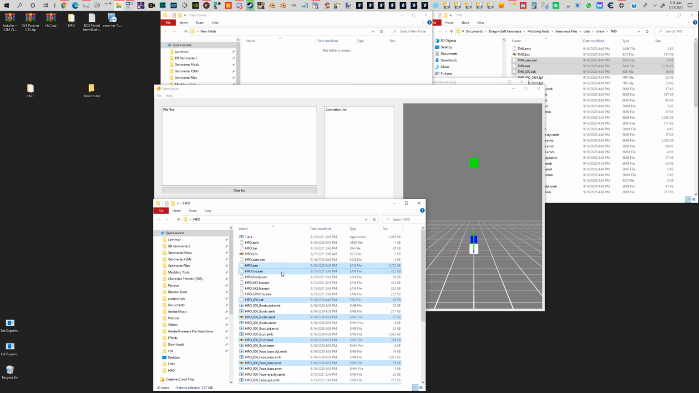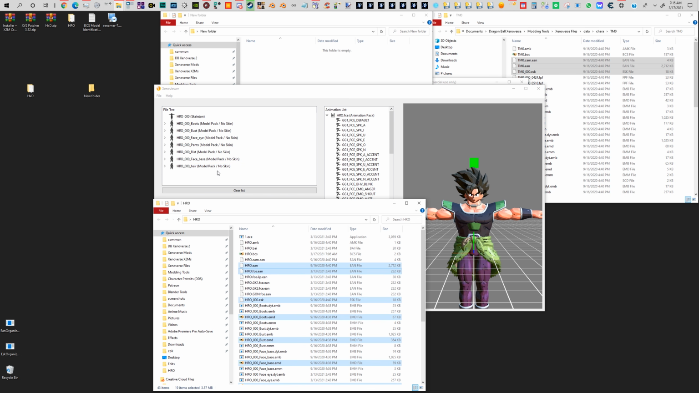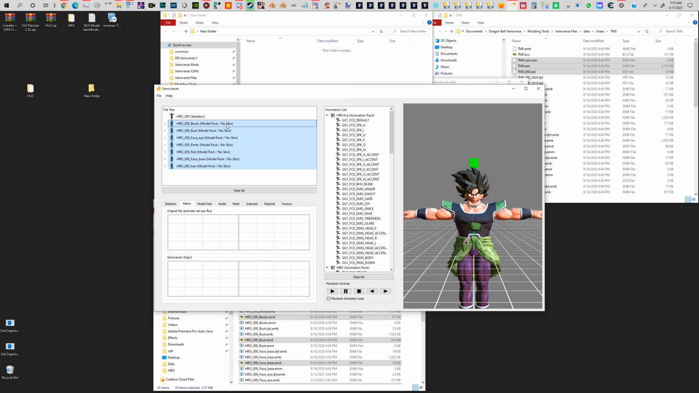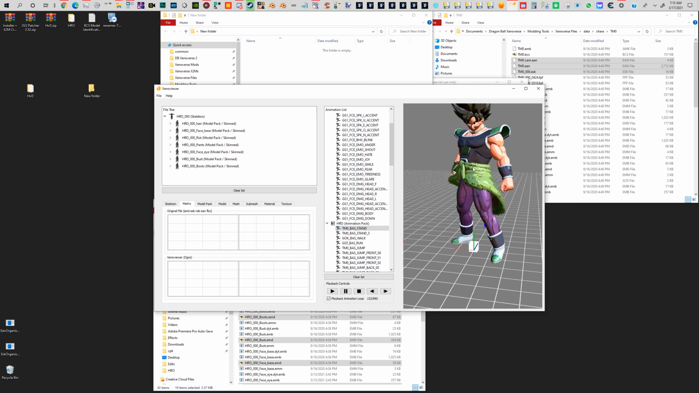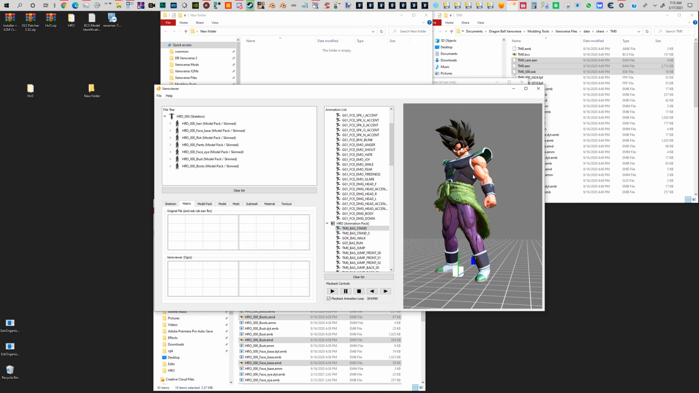So yeah, grab the face as well. And we drag that on there. Put everything onto your skeleton. The hair is stiff, so it does not need a bone for it. And we are going to hit the first animation of Gogeta. That's what it looks like.